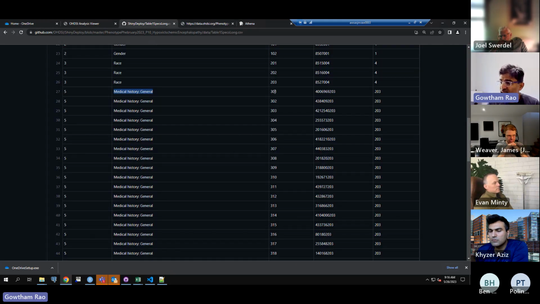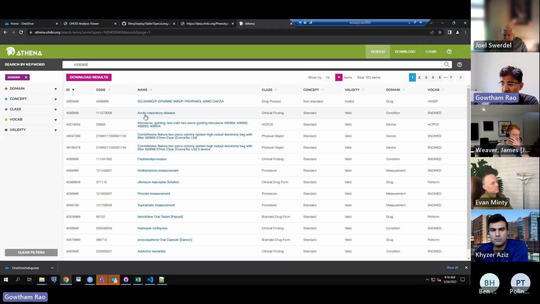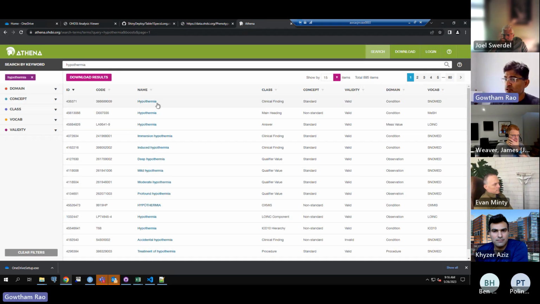Now, all the things that are inside it, this set can now be changed also. As of right now, this number, 40069699203, if you subtract 203 and divide it by 1000, you get this number. If I take that number and I search that in Athena, that's acute respiratory disease. Now, if you replace that with, say, hypothermia, that's your SNOMED code.